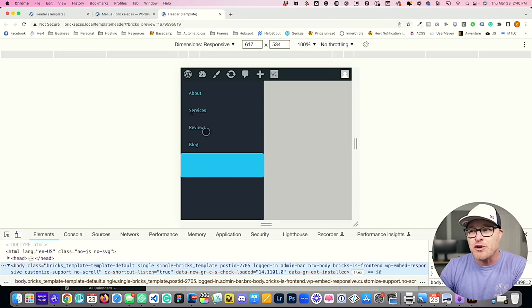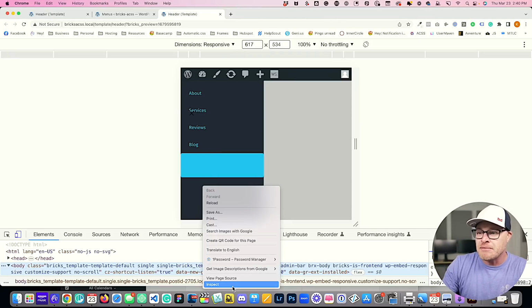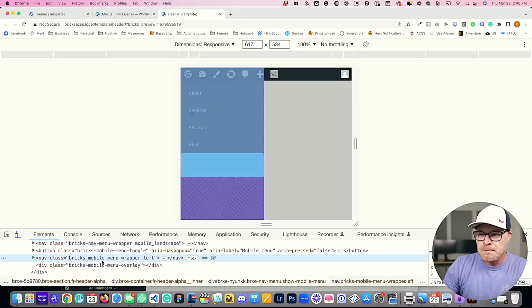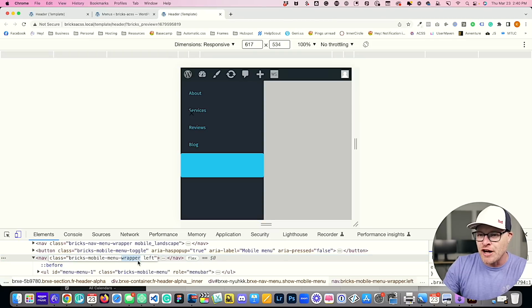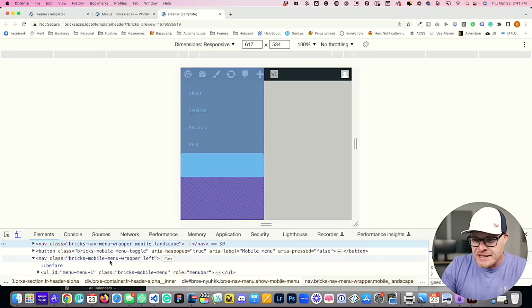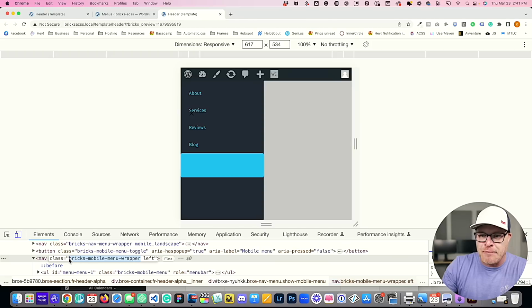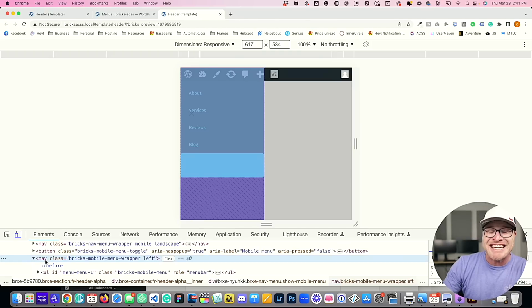So what we need to do is, hey, let's apply those styles, but not if it's the mobile menu. That might be a better approach. So I'm going to go ahead and hit inspect here. And you're going to see that there's this thing called the Bricks Mobile Menu Wrapper, there it is. So that's the nav class. So the nav is called Bricks Mobile Menu Wrapper.